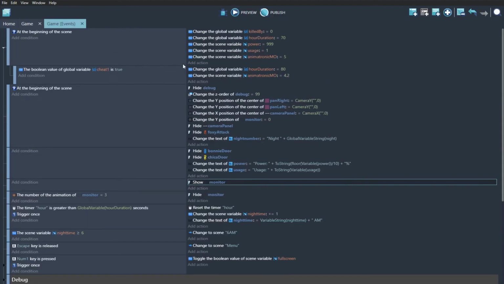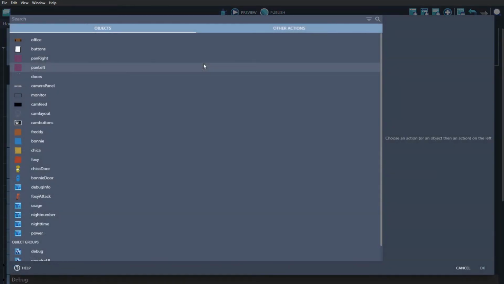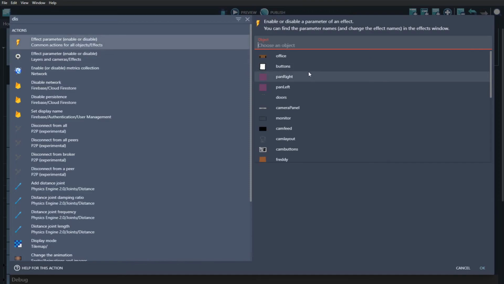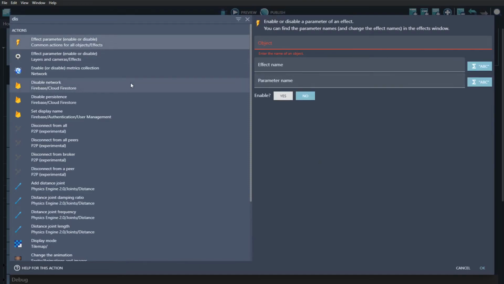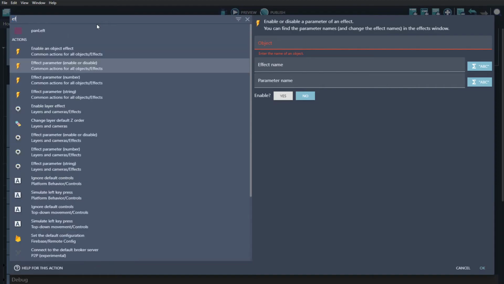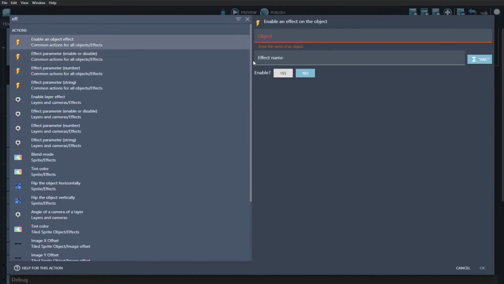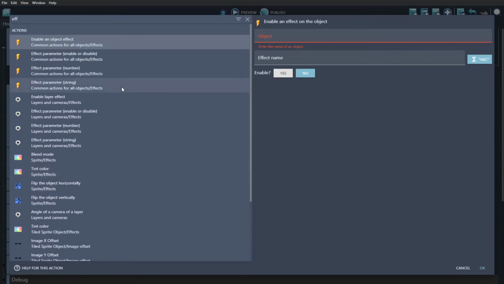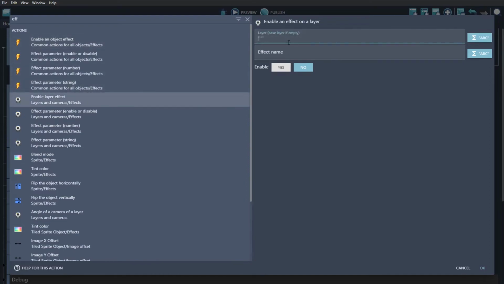We will delete that. I will go here. I will do that. I will say disable effects. I can disable parameters? Parameters. Enable effect, please. Wait. Enable layer effect. Oh, because those are the object effects. Okay, cool. We have, look at that.